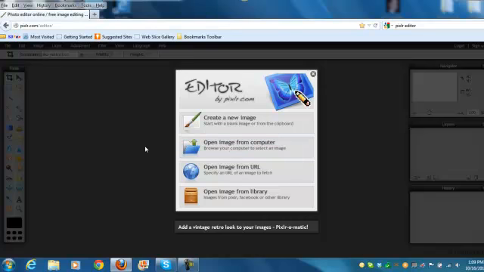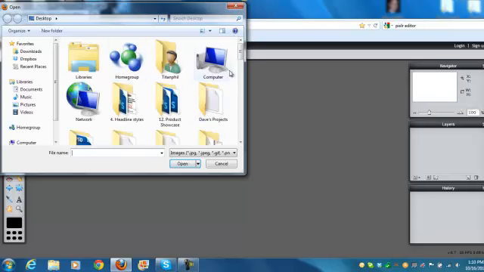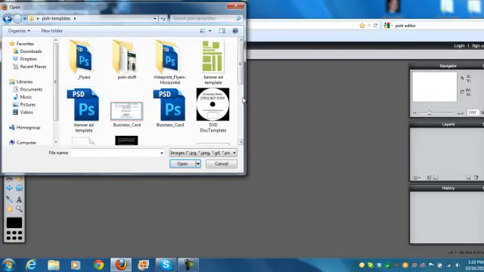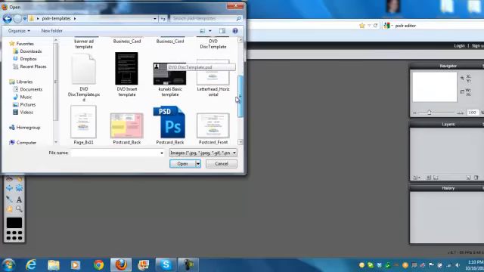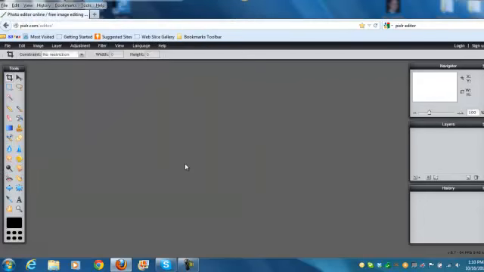So what I'm going to do is go to Open Image from Computer and click on that, because you will have the template as well. I'm going to open that image and find it. I have a folder labeled Pixel Art Templates. I'll click that open, and there's the business card one. I'm looking for the postcard front, and I'm going to open that.